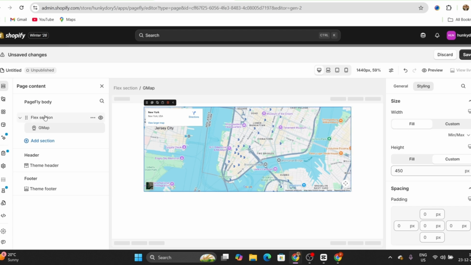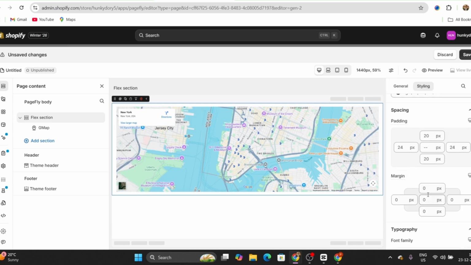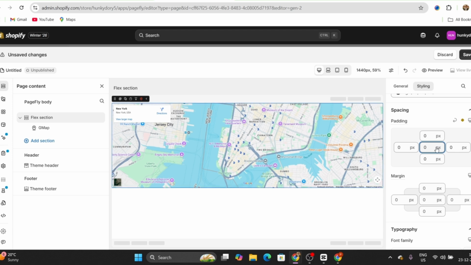For that, we're going to click on Flex Section, come into Styling. Inside of Layout, we're going to select Fill Container. Then we're going to go into Padding, click here and select 0 padding.